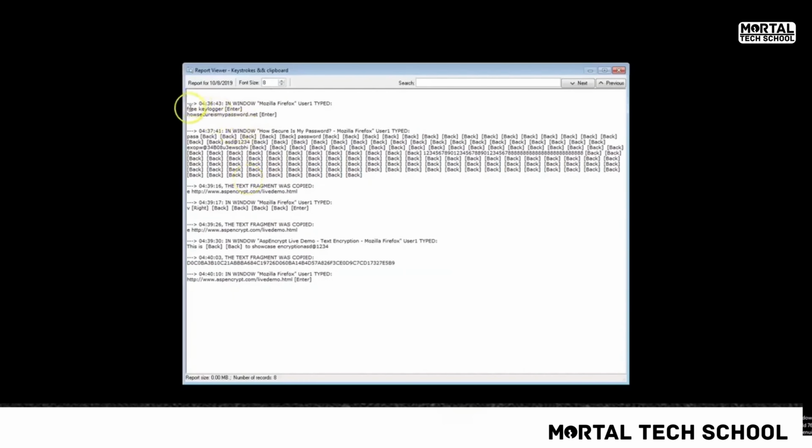And you can see I've opened up my Mozilla Firefox. I've typed in a search keyword of free keylogger. Then I've gone on to the website howsecuremypassword.net, in which I may have tried out a few passwords myself. And then I've copy pasted this URL into the browser window, and you can see all of this has been recorded.